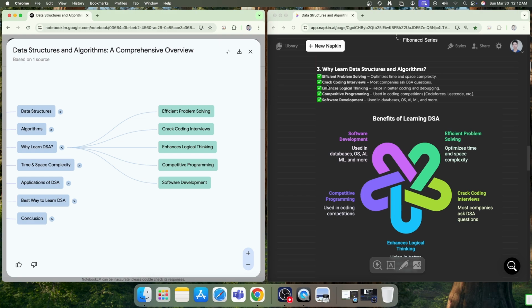And then, of course, if you're a programmer, it's incredibly important, because choosing the right data structure and algorithm can make your code run much faster and use less memory. So it's all about efficiency. And then they also talked about cracking coding interviews, which is something that a lot of people care about. It's a big deal these days.